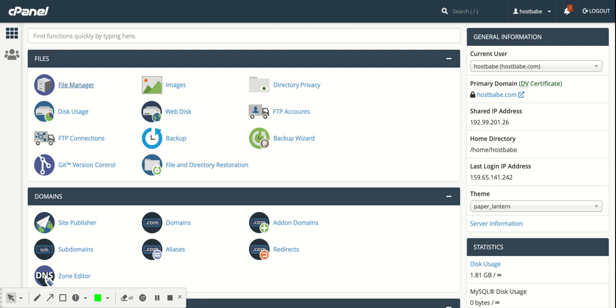So the first thing you have to do is log into your cPanel account. I assume you guys already know how to log into your cPanel account. If not, then ask your web hosting provider to show you how to do that, or get the login for your cPanel from your web hosting provider.